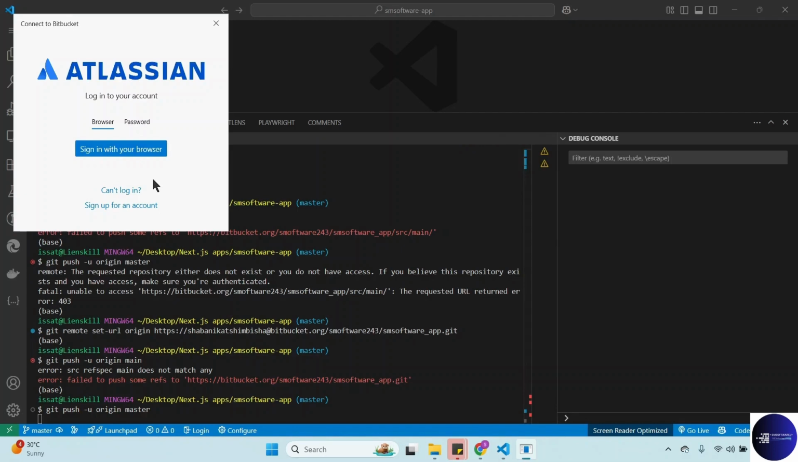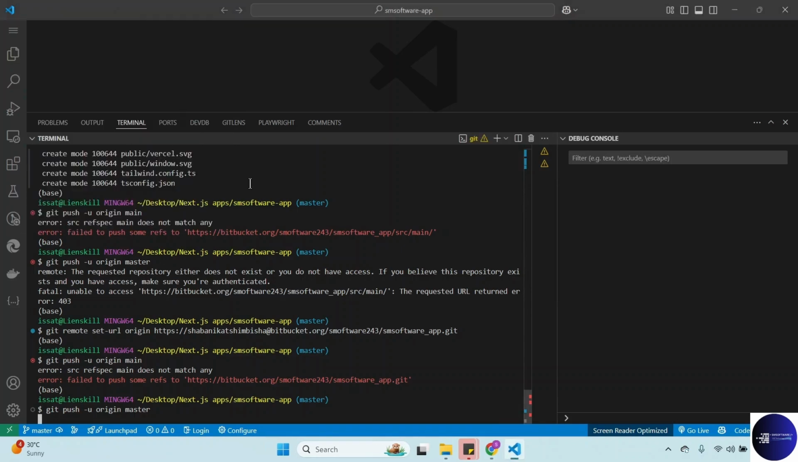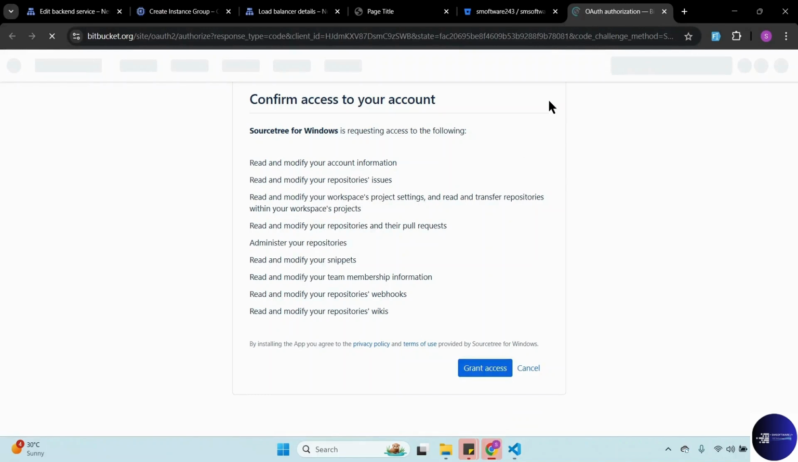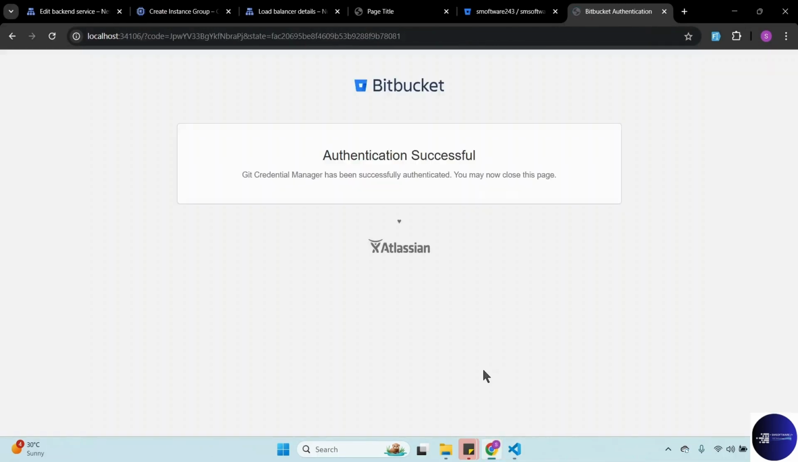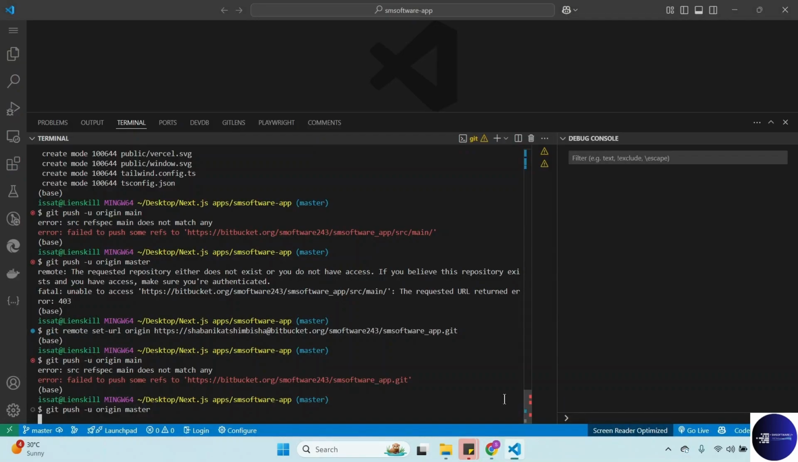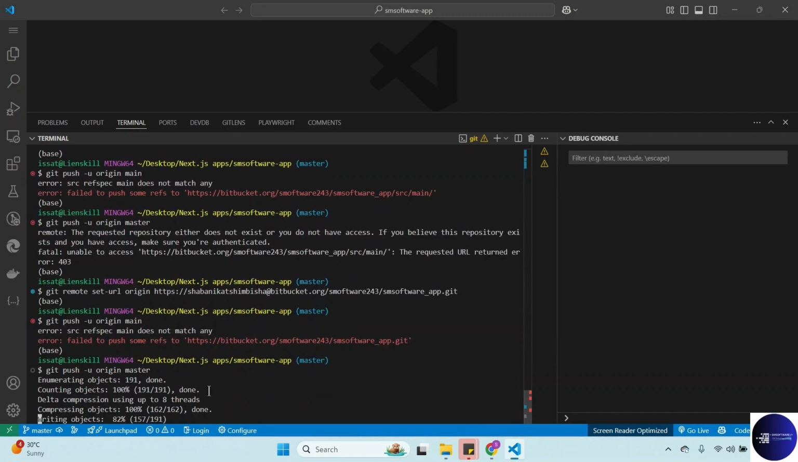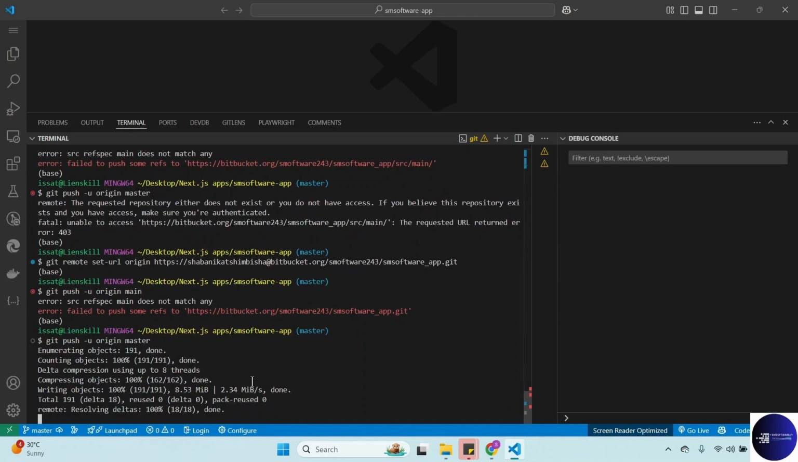Another thing I want to talk to you about is that since we don't have the password, if you want to sign in, they require the password. Let's try to go in the browser. You can go to Git. This is the one, grant access. Okay, authentication successful. Now let's go back here and try. Now it's pushing, and we are sending now to master.